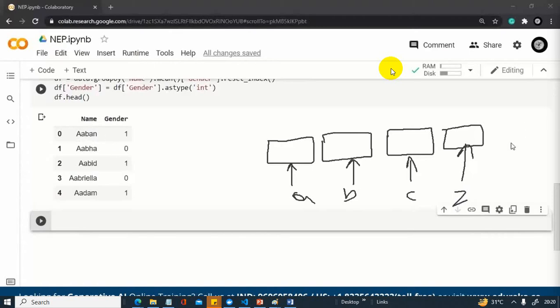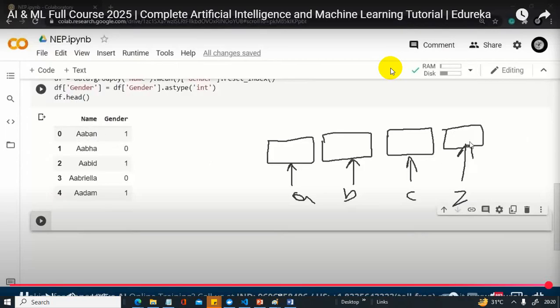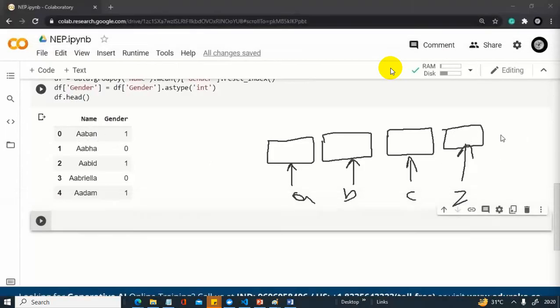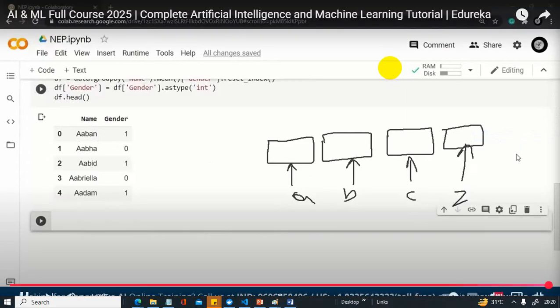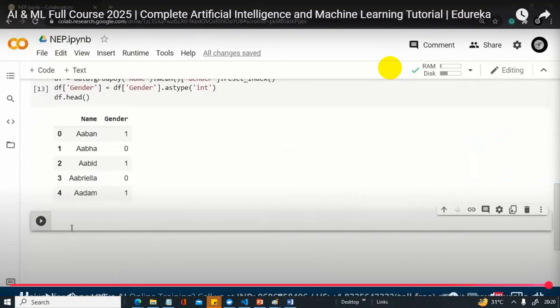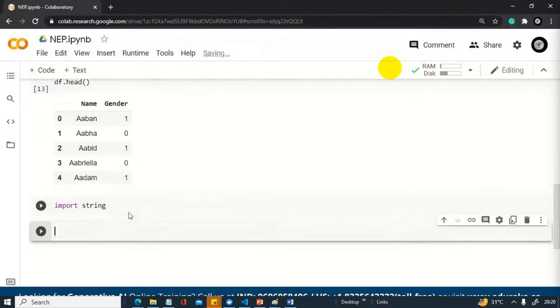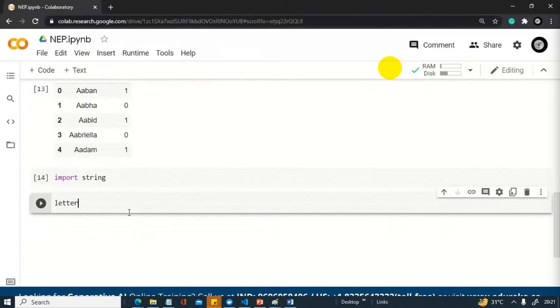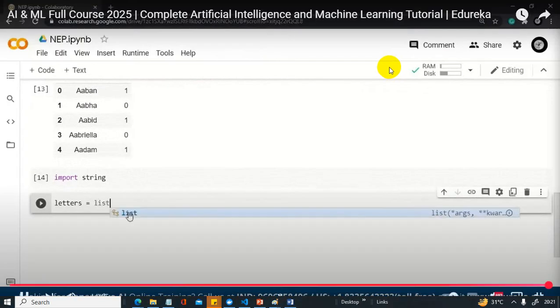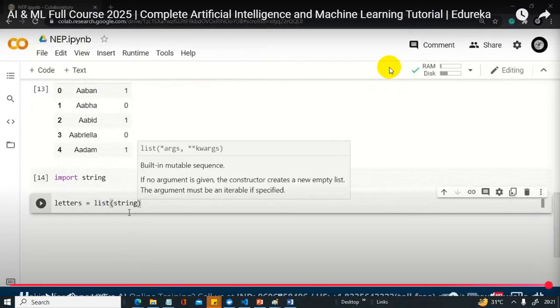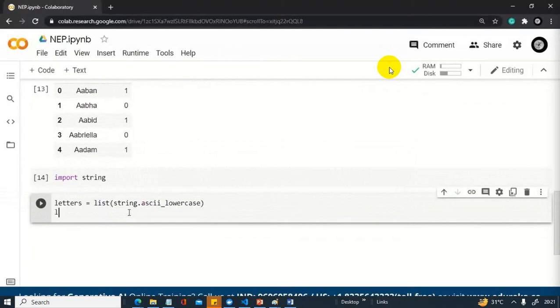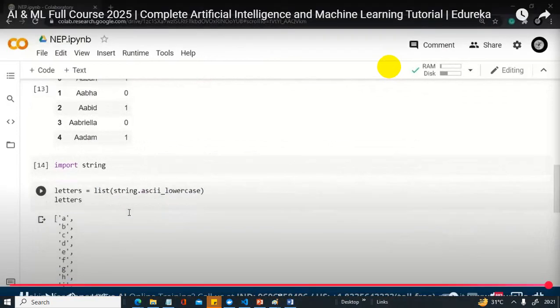In order to do that, we have to find the number of unique alphabets. We know how many unique alphabets we have, right? It's 26. Let me first quickly erase all drawing. So now we have 26 alphabets, and we have to create our own vocabulary. So I'm going to import string. Now I need letters, which would be nothing but list of string.ascii_lowercase. If you want to see what this gives, it is the list of alphabets in lower case.